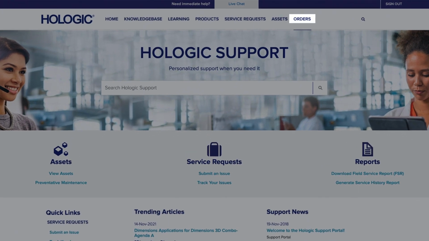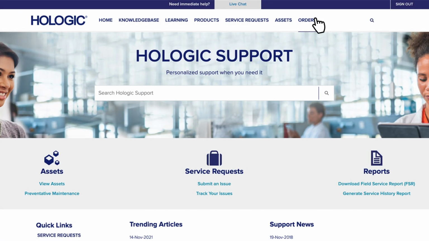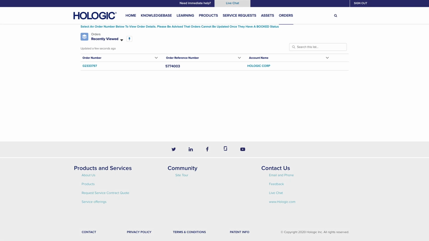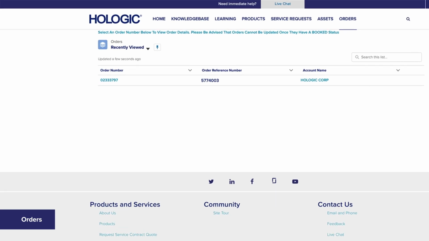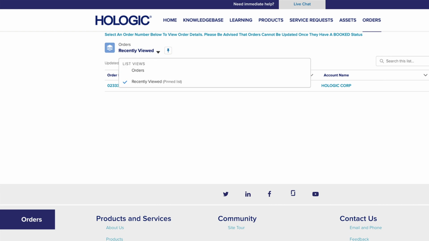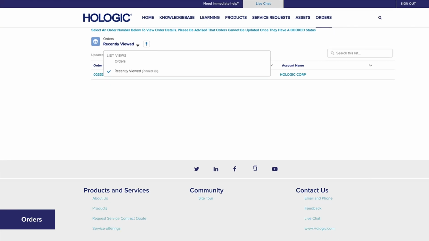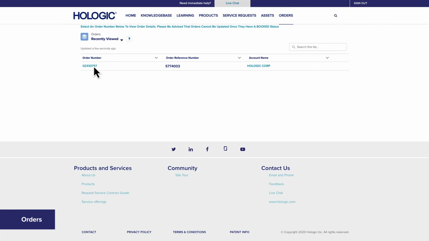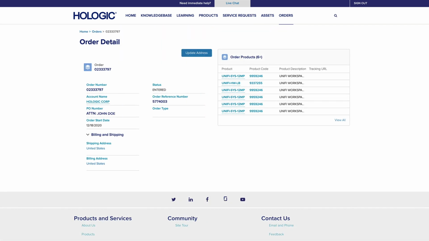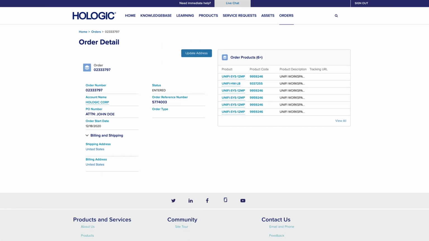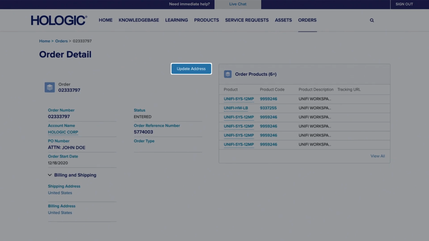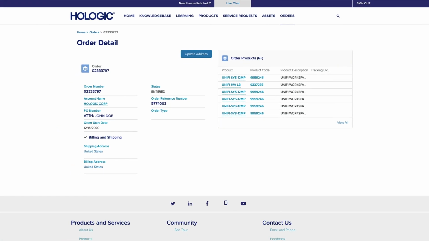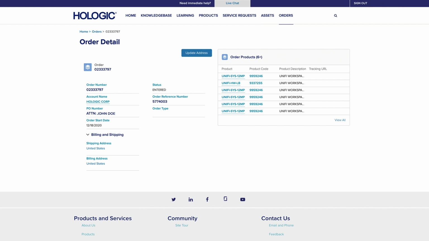You can access the Orders page from the home page top navigation bar. This page displays orders for disposable products such as biopsy needles, assay kits, and capital equipment orders. You can filter by Recently Viewed Orders or View All Orders. Click into an order and get all of its pertinent details. Here's an example. You can also request a billing or shipping update. Please note that updates cannot be made once an order has a booked status.